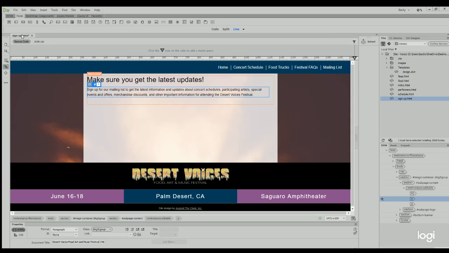Okay, so the first thing that you're going to need to do is make sure that you have signup.html open. The second thing you want to make sure is that you are in live view. The third thing that you're going to do is select the paragraph below the title, and you will know that you've got it selected when there is a blue line all the way around it. The next thing you're going to do in the insert panel is click on the Forms tab. It's the second one over.